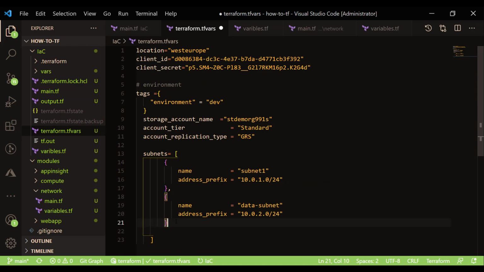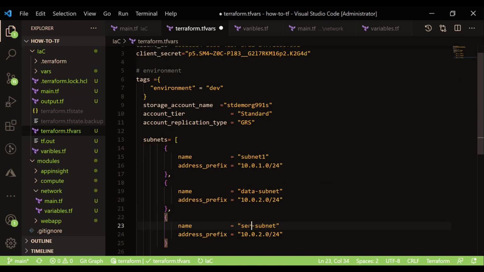Now let's say we have a requirement to create another subnet, for example. So let's create another subnet called service subnet, and let's call it service subnet 3. Okay.